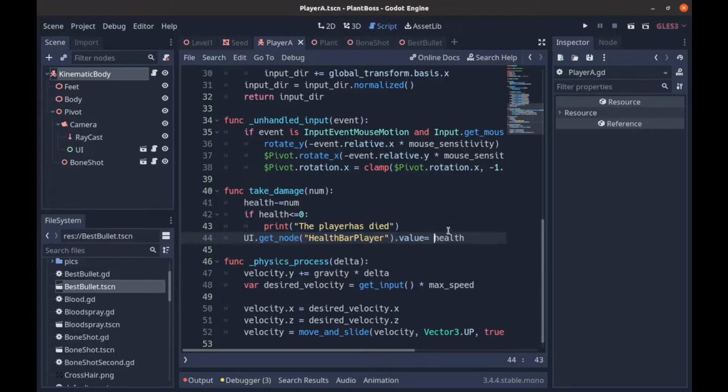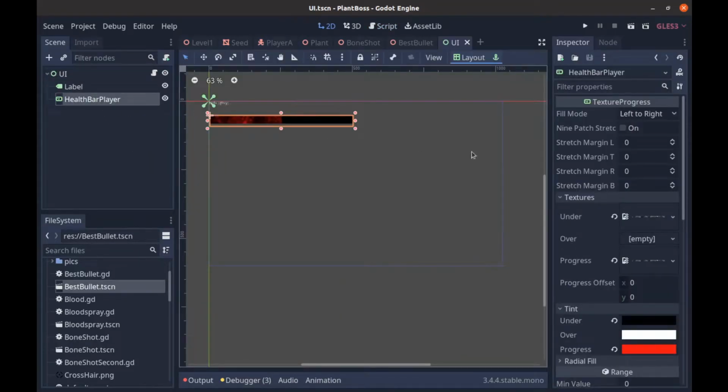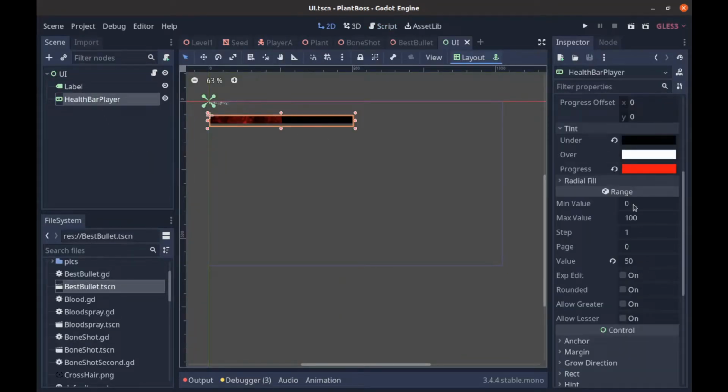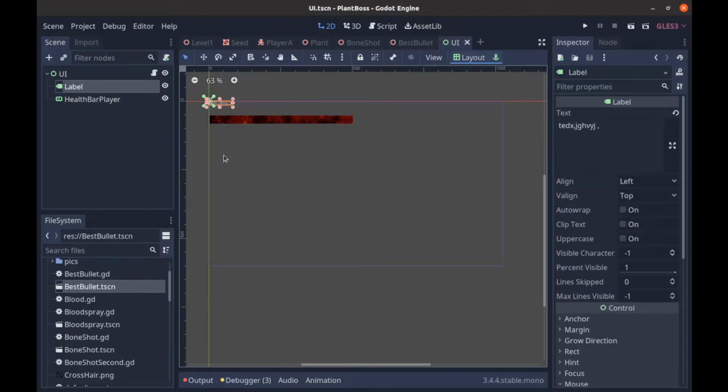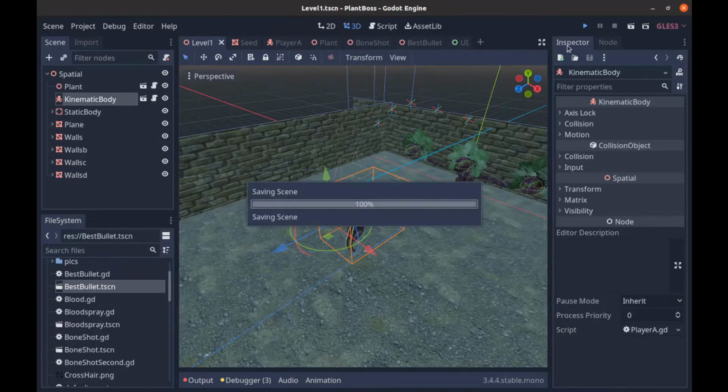Well, we'll just keep that there for right now, and then we'll have to go to our UI, and where the health bar player is, we'll go to our max value and set it to 10, and then we'll set our value to 10 so it's all the way up. And yeah, let's go ahead and see whether that's hooked up or not.